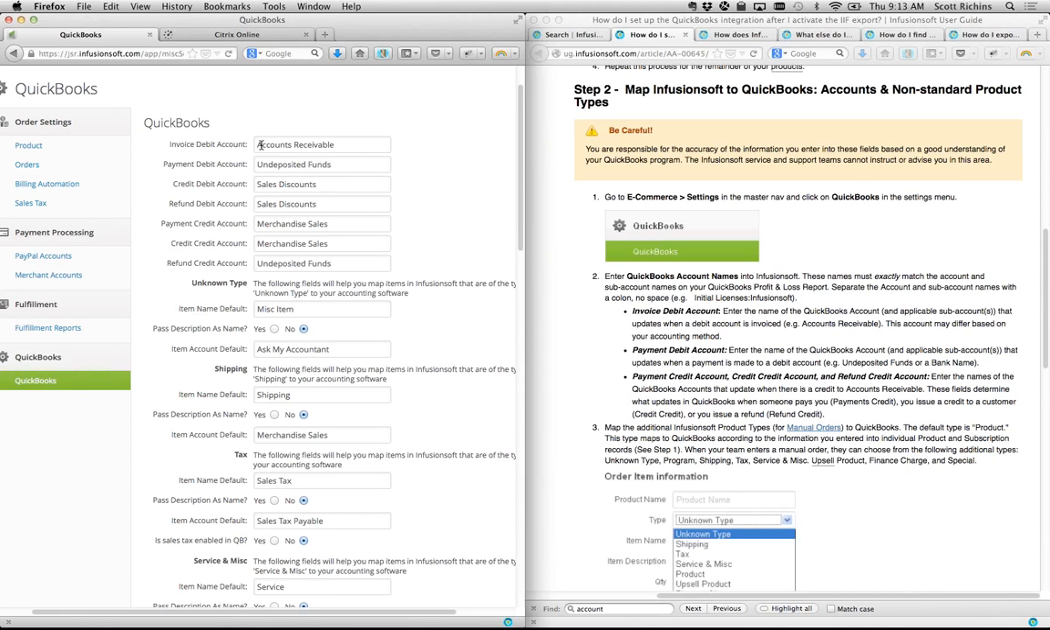They have to match exactly. There can't be extra spaces. There can't be extra periods. They have to match exactly. So what my recommendation to you would be is to go into QuickBooks.